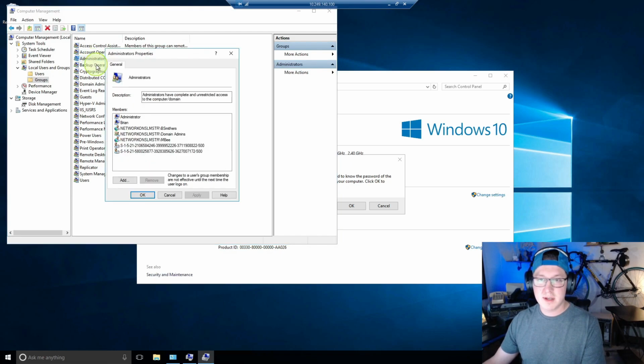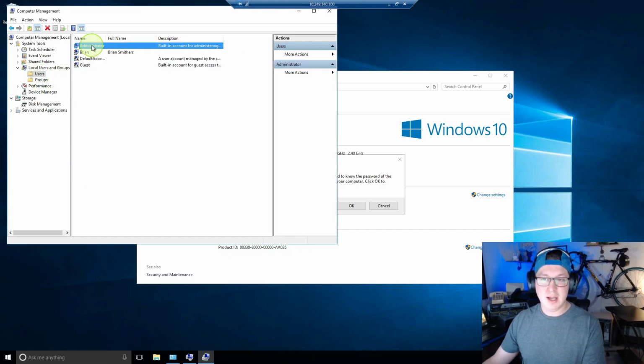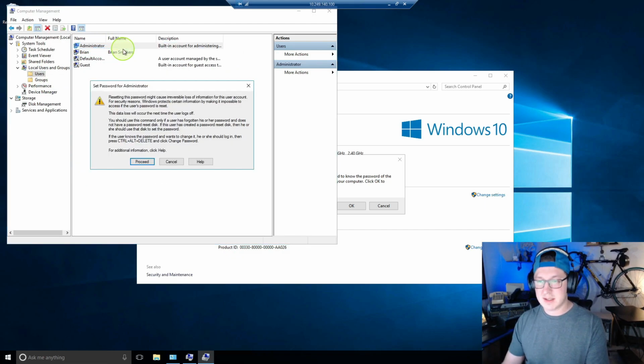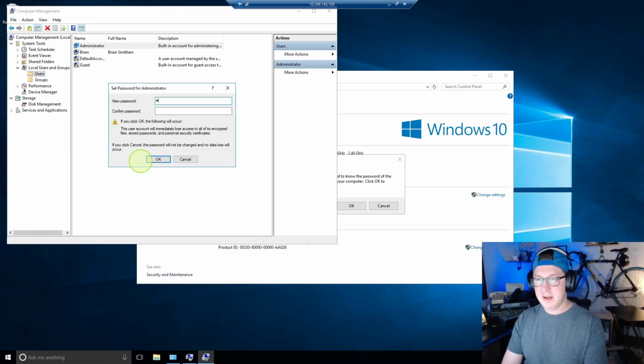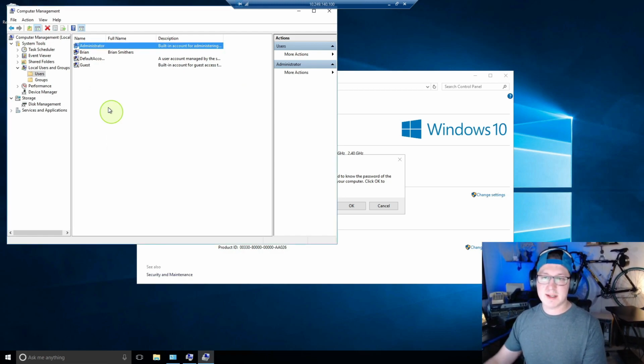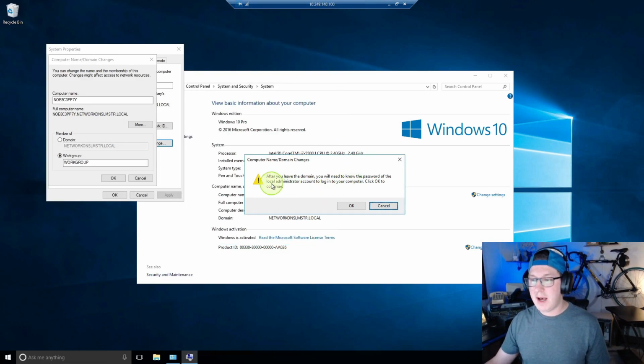So we'll go into our groups, administrators, and the account that I'm on right now, B Smithers, he has local administrator rights. So what that means is I can change the local administrator password. So I'll go ahead and set this password. This is just giving you an error, making sure you know that you're changing an administrator password for the local computer. I'll hit proceed. I will set my password, confirm it here. Password has been set. So now I know that the administrator account is enabled, and I know the password to it. So now we can go ahead and leave the domain.